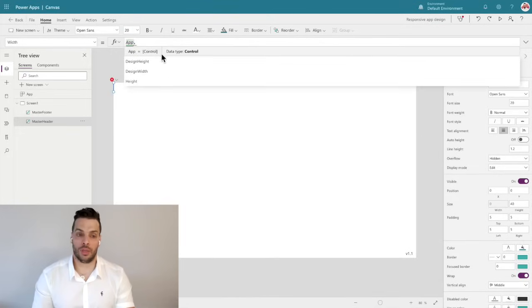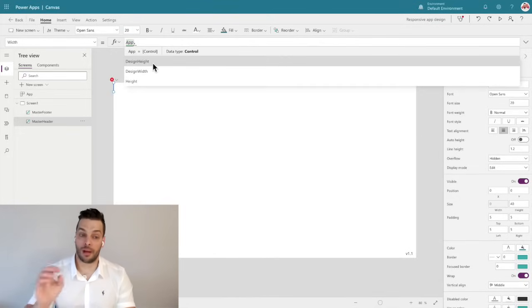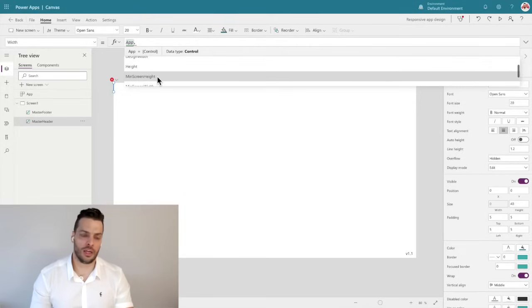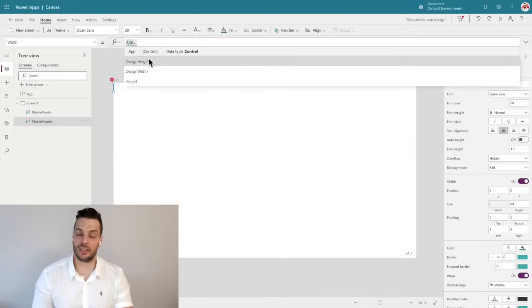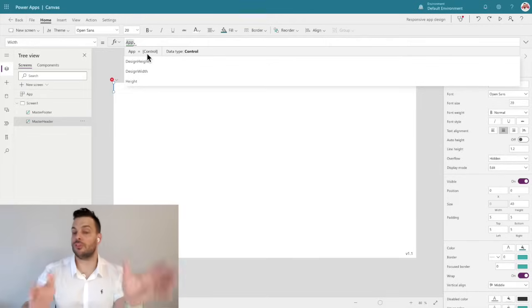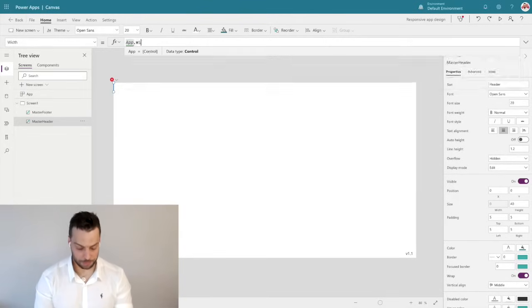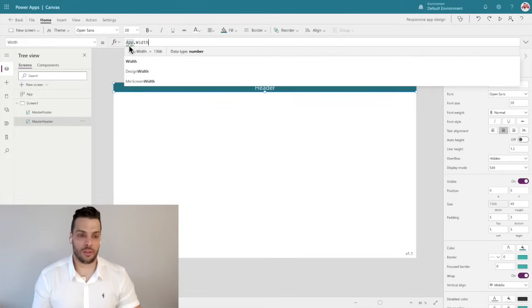App dot will then give you loads of information about the app itself. Design height, design width, height, minimum screen height, minimum screen width, active screen, size breakpoint, and so on. There's a whole bunch of different bits of information that we can set around the app or reference from the app. So I'm going to reference the app width. If I say app.width, at the moment that will be equal to 1366, but basically that means whatever the app width is, be that.